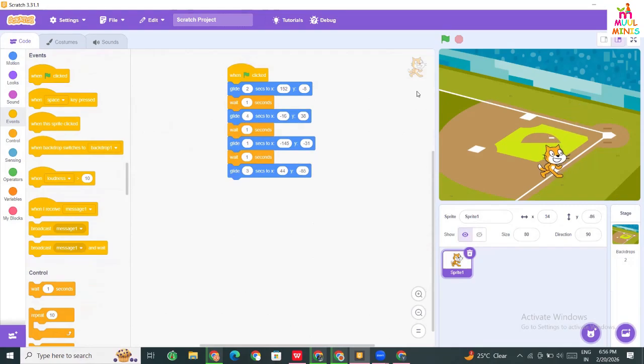Now when I start, I click this flag for 2 seconds. Now it will wait for 1 second. Now slower. Yes. That's it. How fun was that?